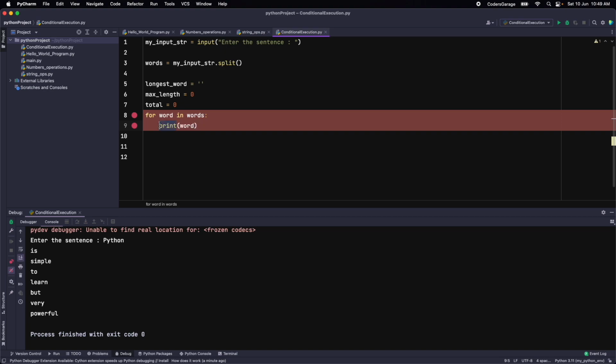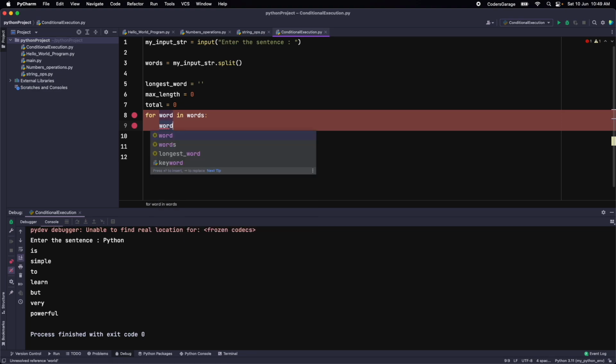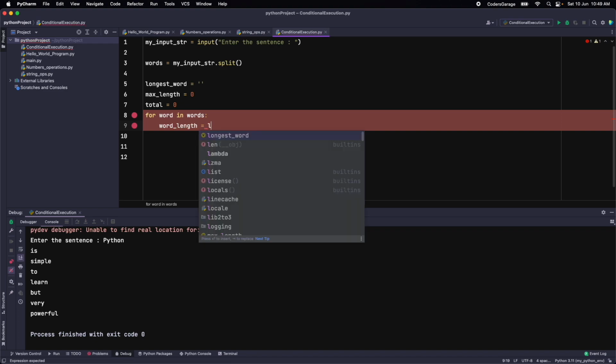So now if I want to find the length of this word, because I need to check which is the longest word, right? So to find the longest word, in the sense of the number of characters present in the word, I need to find the length of that word. So first let me get the length of that word. So I will say word length equal to len of.